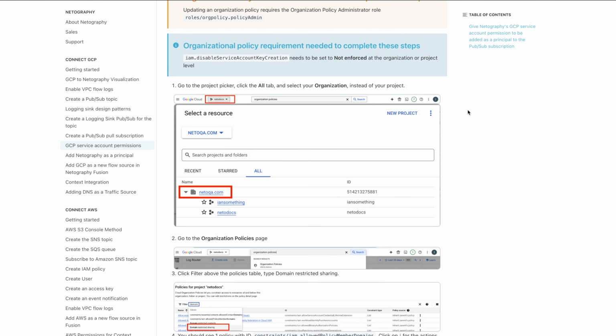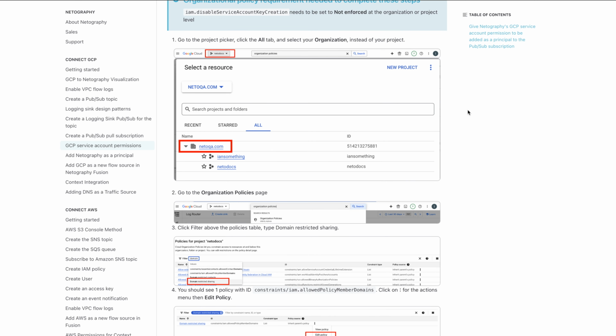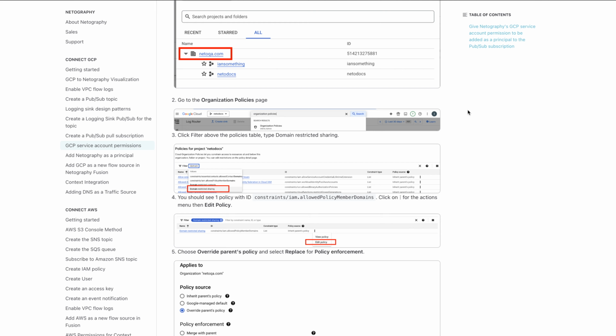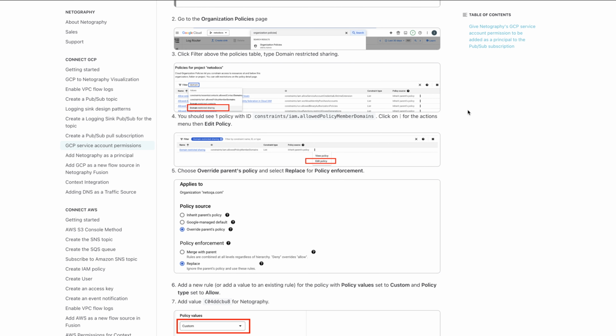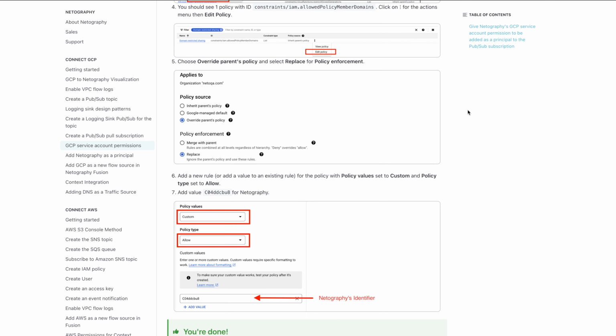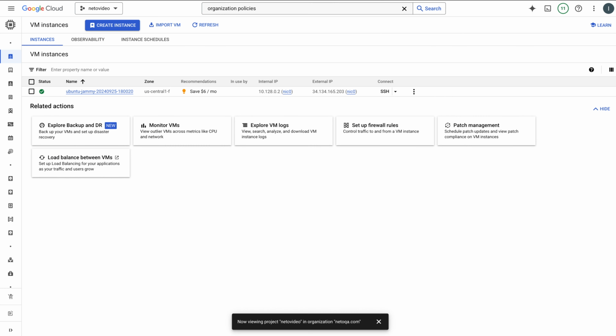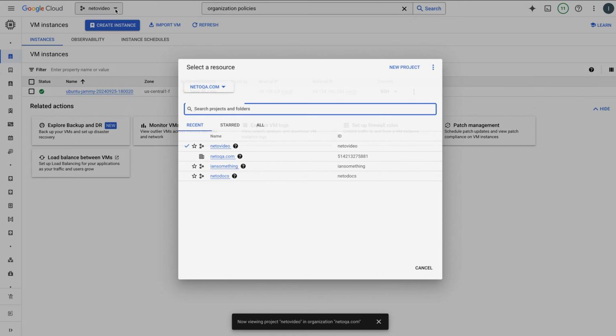Now, depending on your configuration and the policies of your organization, you are not going to complete the following steps in the exact same way. I'm just going to show you an example here of how it might be done. But the important thing is that this value needs to be added. And we'll walk through one example of how that might be done.